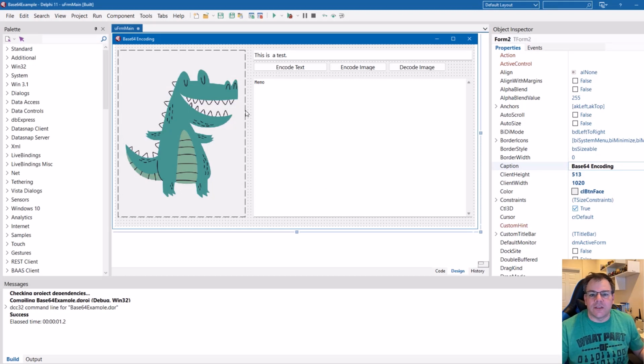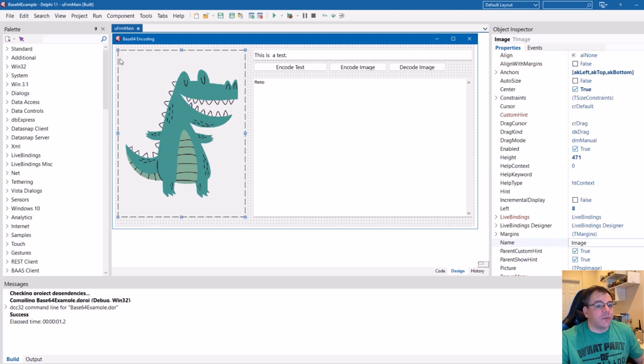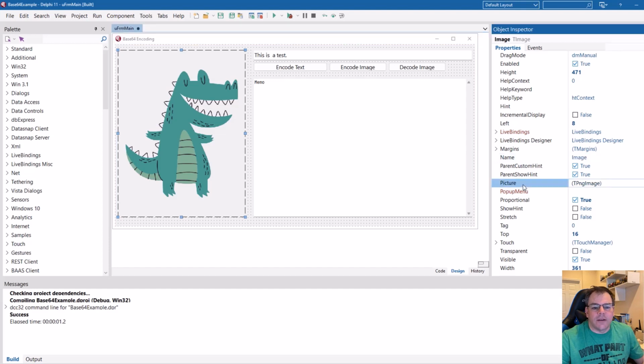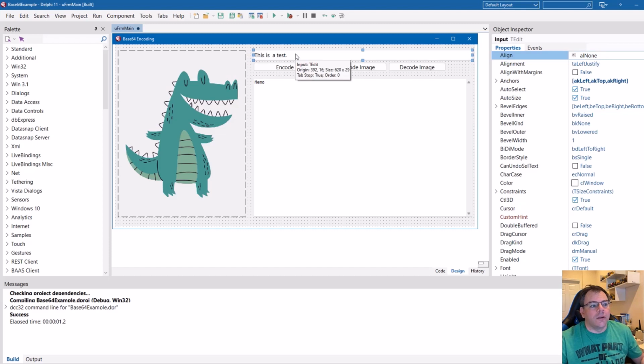I already prepared an example application. We won't start from scratch this time. We'll also not create the logic to load the image into our application. The image is preset inside of the VCL form designer. I again picked the alligator crocodile image and simply dropped the TImage control and assigned the picture property to the picture. The key is that we want to be able to encode this image into Base64 encoded text and output it into the memo. And also we want to be able to encode text.